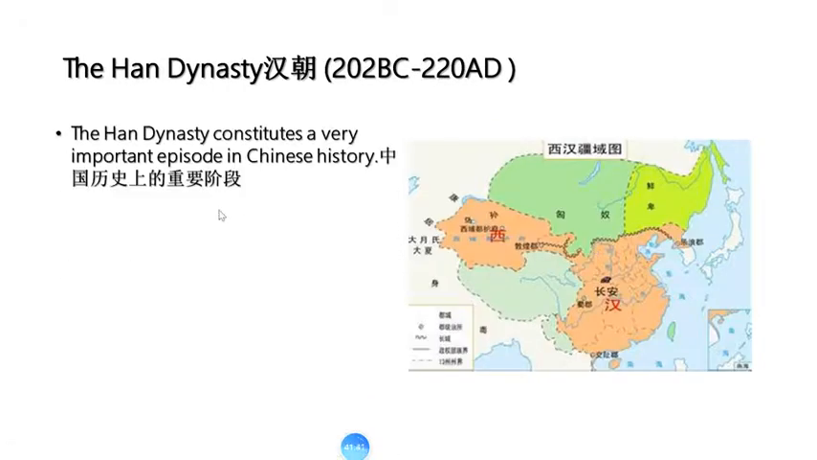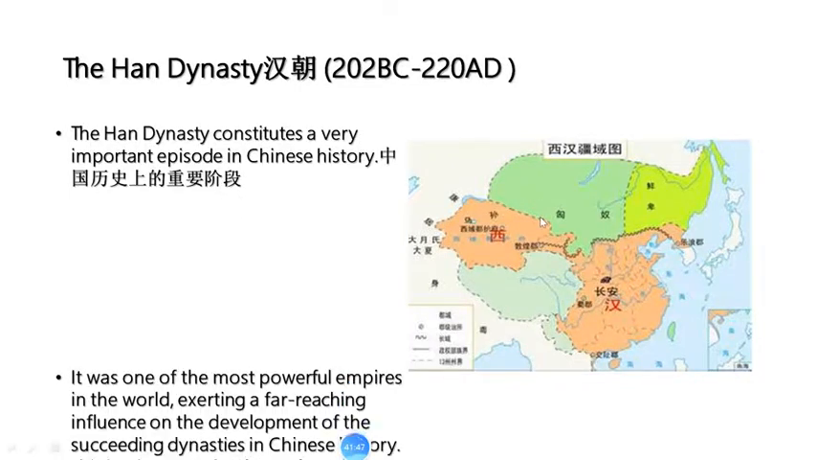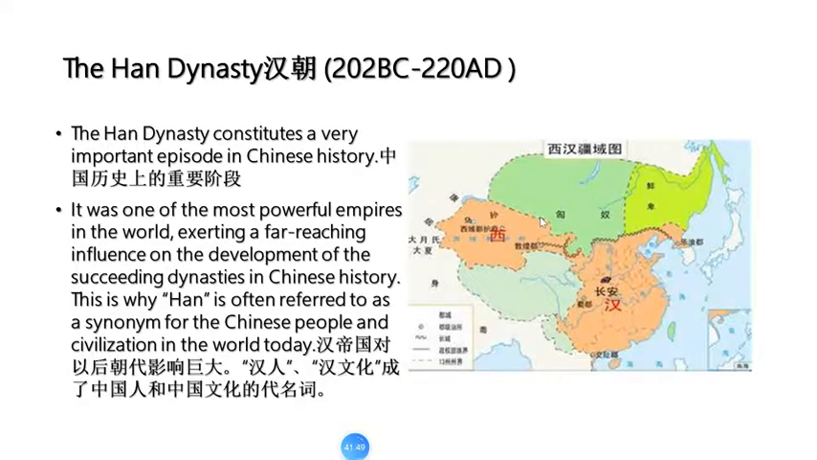The Han Dynasty constitutes a very important episode in Chinese history. It was one of the most powerful empires in the world, exerting a far-reaching influence on the development of the succeeding dynasties in Chinese history. This is why Han is often referred to as a synonym for the Chinese people and civilization in the world today.